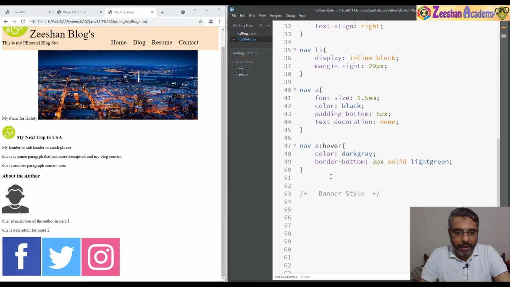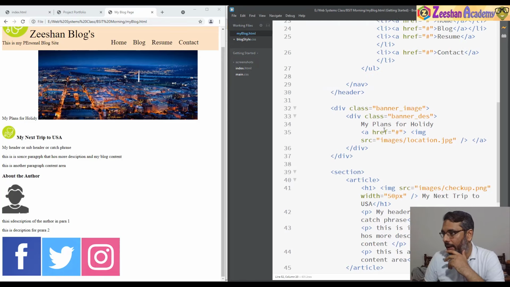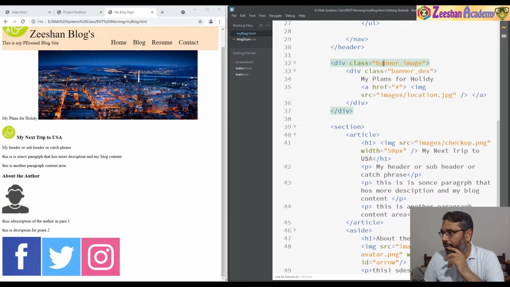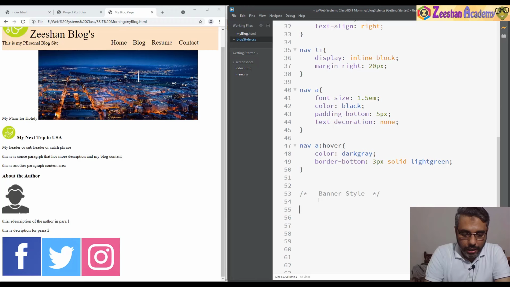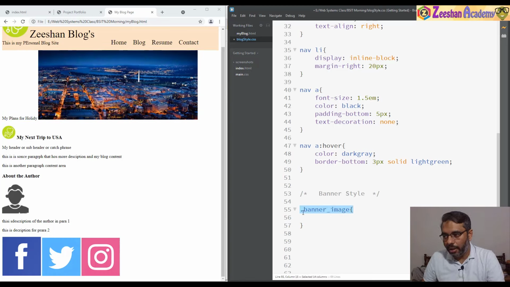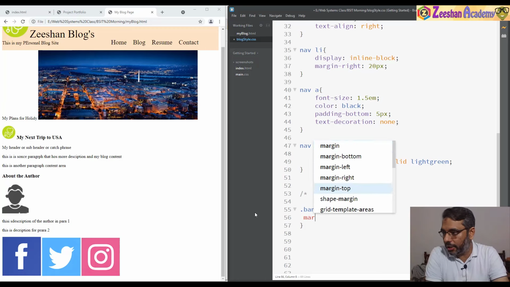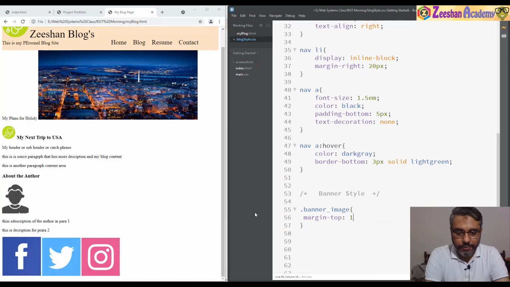Okay, so for the banner, I have my banner image, and I need to work with this banner image first. Let me go back, I had my class banner image, and I have a banner description. So I already have div tags, these two have banner class and banner divisions available. I come back here and say dot banner underscore image, block start, block close. So whichever class has banner image, use these styles. For example, in this case, let me start with margin. Margin top can be 15 pixels.